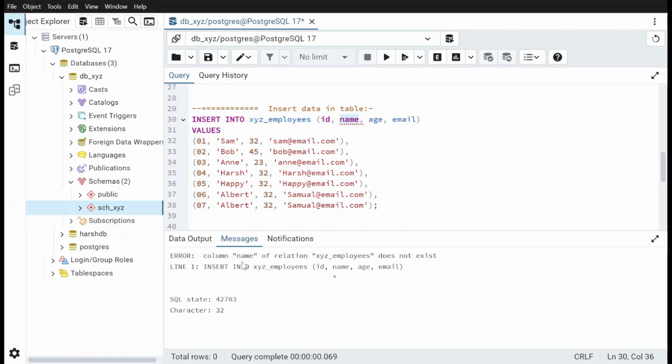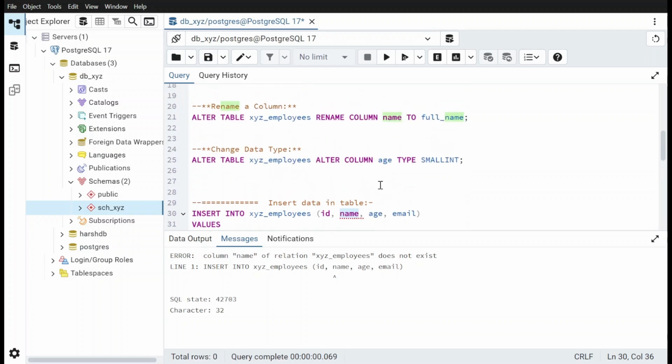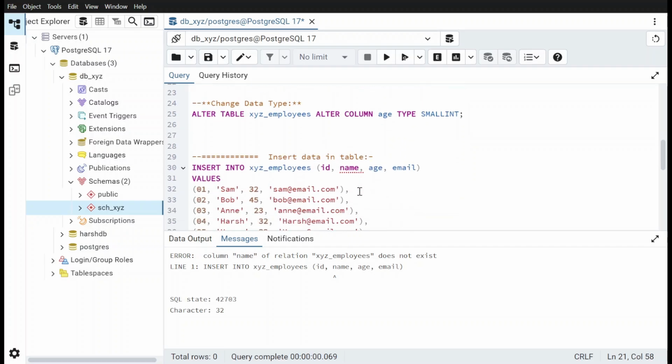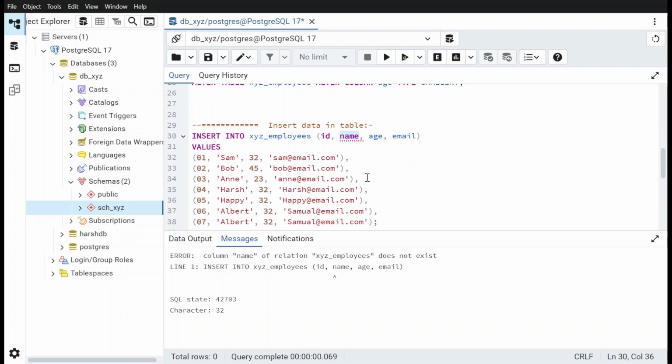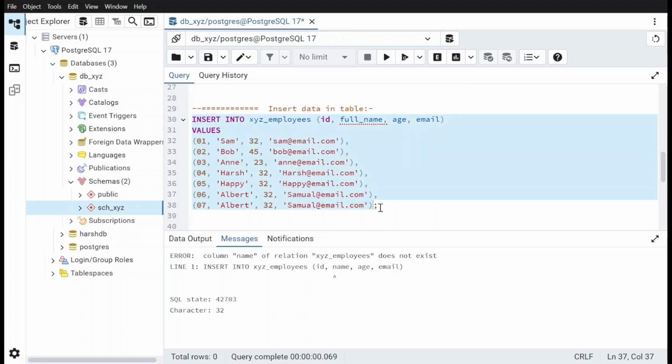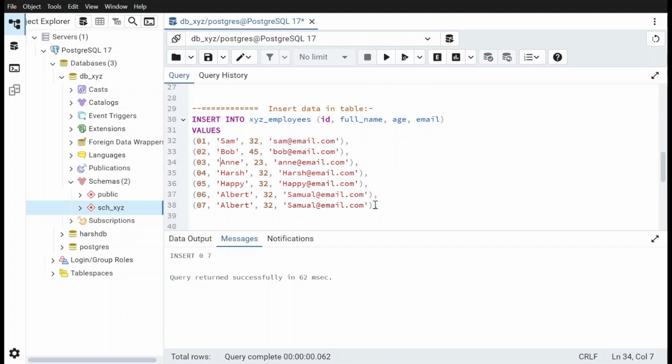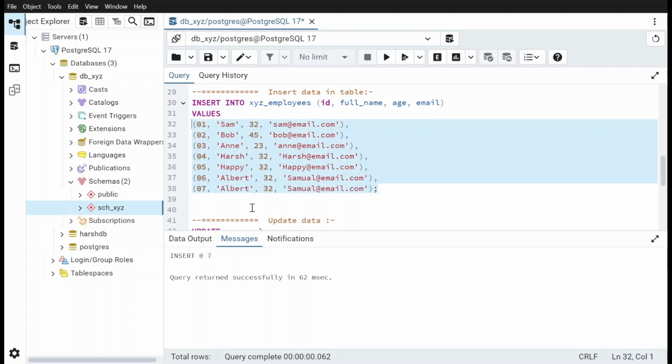Okay, you notice the error: column name of relation XYZ employees does not exist. You know why? Because we have modified the table and changed the name to full name. So you need to use full name now instead of name. Okay, let's try to run it again. You see, insert 7 rows. We have 7 employees' information now available in the table.